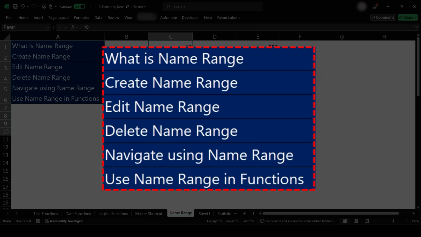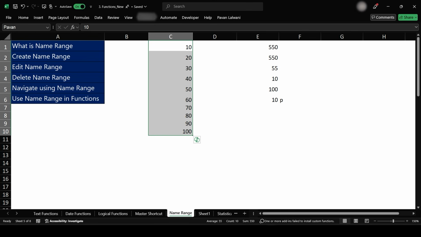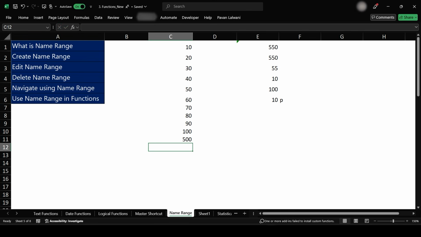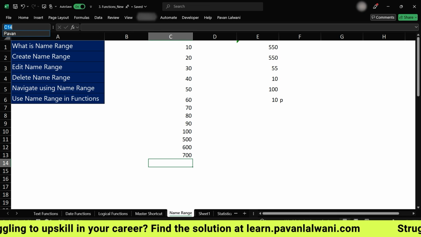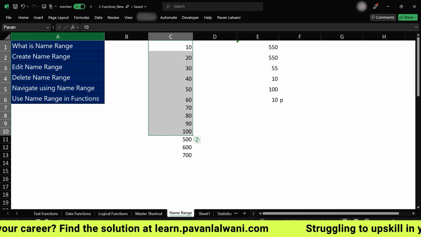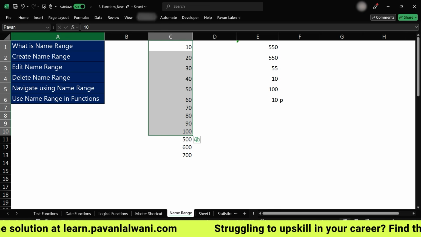So what we have understood is what a name range is, how do we create a name range, how do we navigate a name range. Also, we have learned how to use name range in functions: sum, average, minimum, maximum. Now, suppose you want to edit the data. Okay, suppose I want 500, 600, 700. Now, here the name range, if I click on this drop down, select, the name range is still C1 to C10 or whatever number.